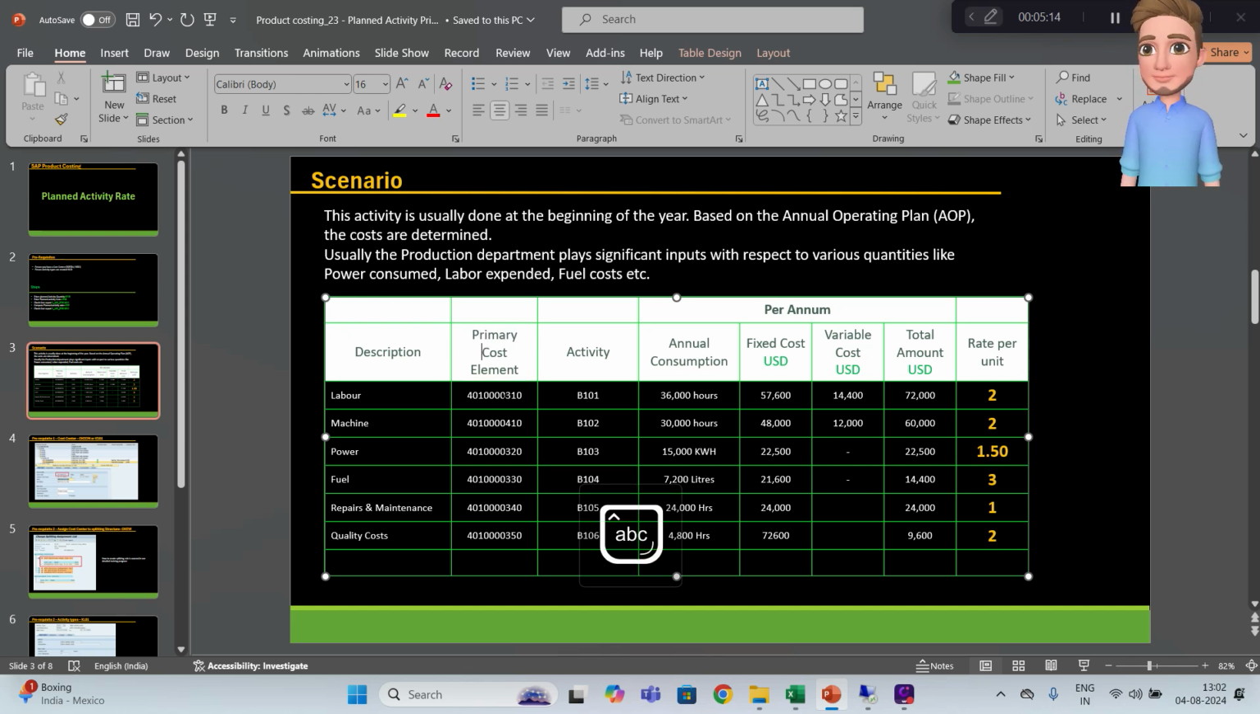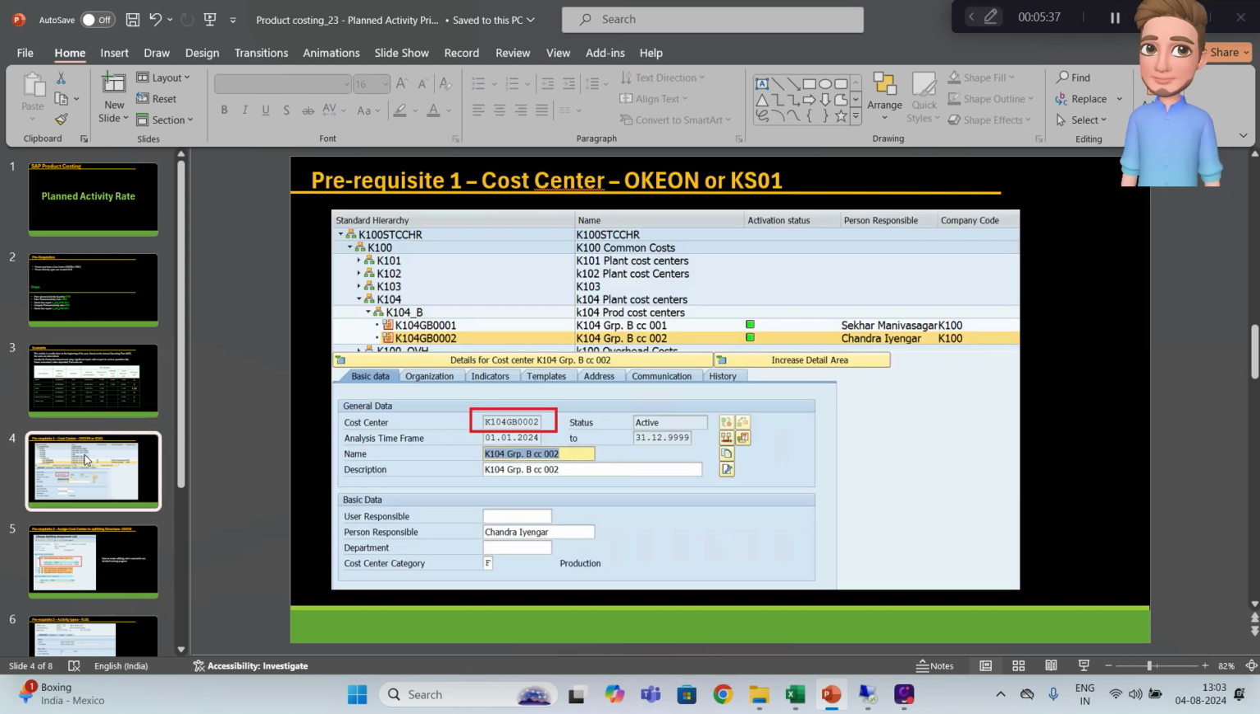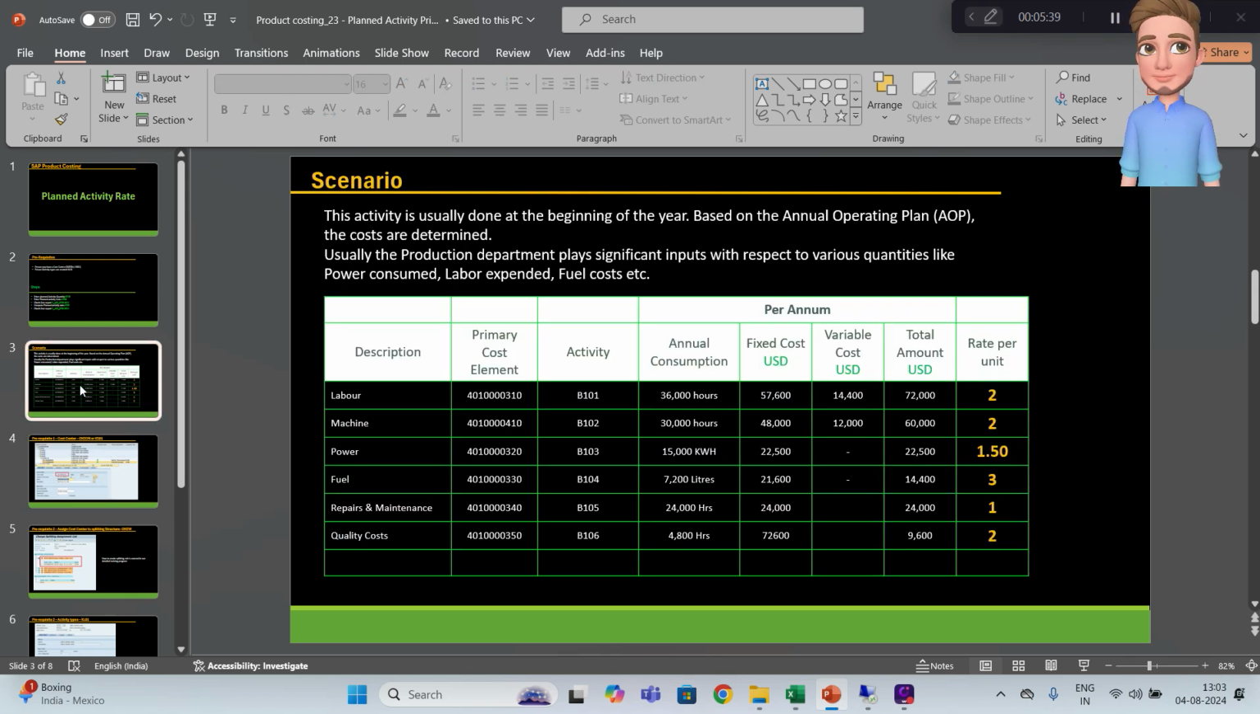See, four series are the primary cost elements, but these activities are connected to a secondary cost element, which you can see in my previous class on this particular topic, where I have shown you how to create activity types. So instead of showing the screenshots here, I will directly show it to you in the system.